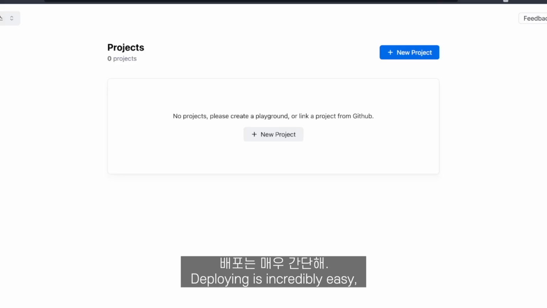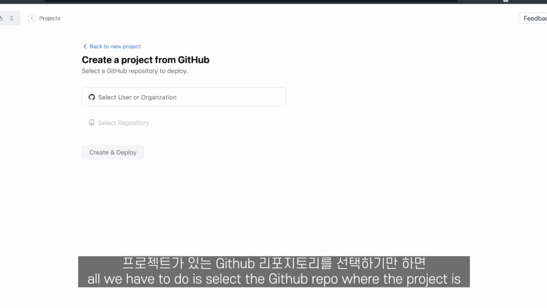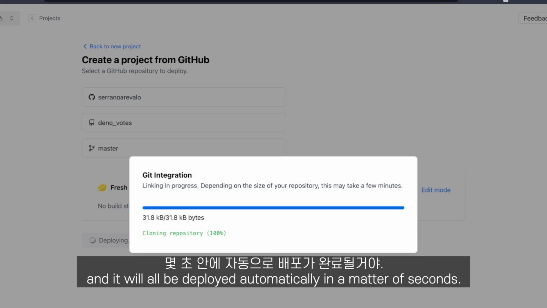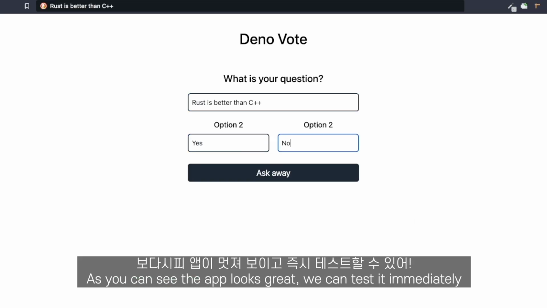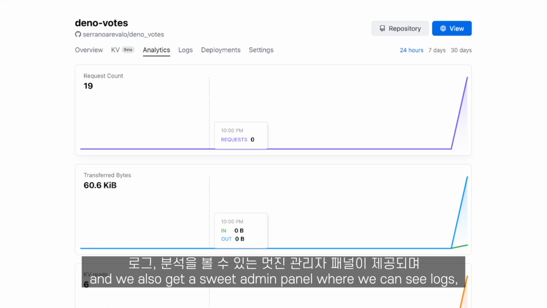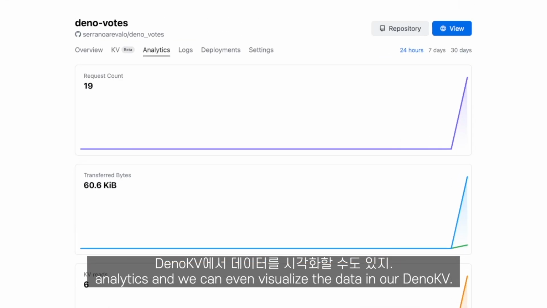Deploying is incredibly easy. After logging into the Deno Deploy dashboard, all we have to do is select the GitHub repo where the project is, and it will all be deployed automatically in a number of seconds. As you can see, the app looks great. We can test it immediately, and we also get a sweet admin panel where we can see logs, analytics, and we can even visualize the data in our Deno KV.